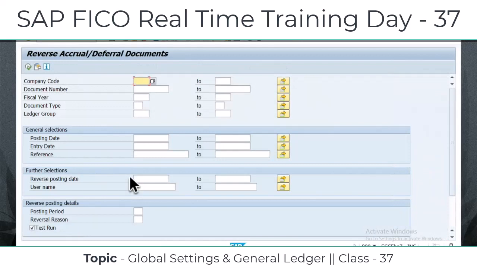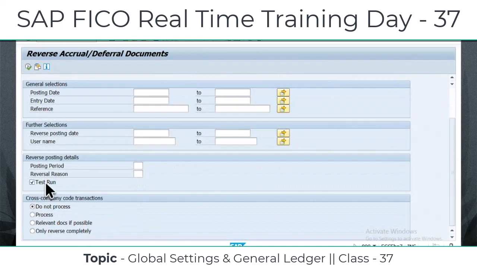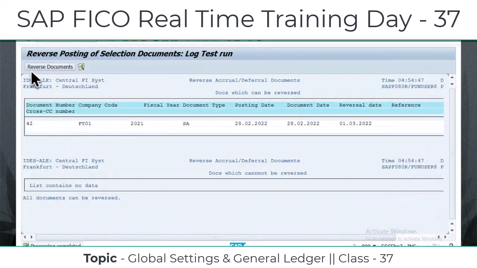See here, you have to specify your company code. And here you have to specify your fiscal year if you want. First do it in trial mode, always trial mode. Test mode means trial mode. Execute it. Here you can see the list of documents which can be reversed and which cannot be reversed.